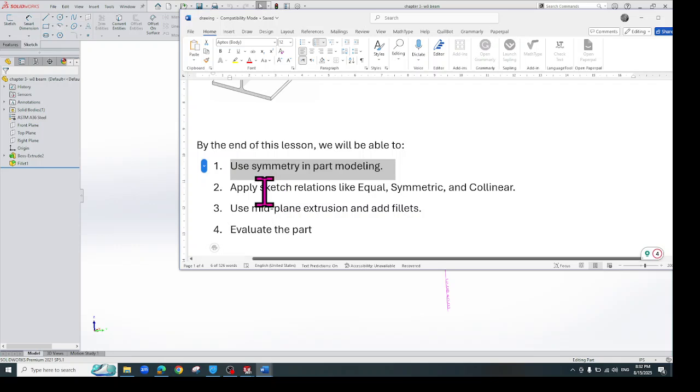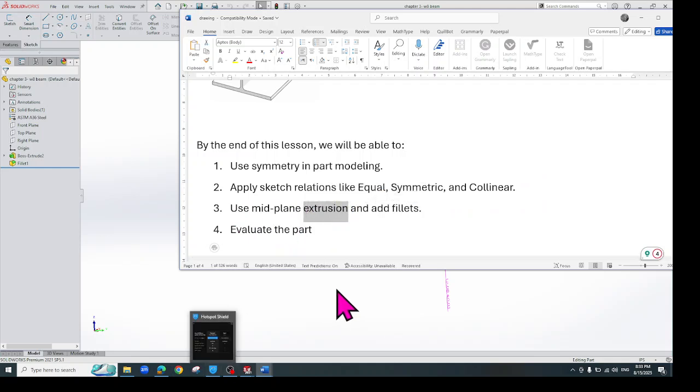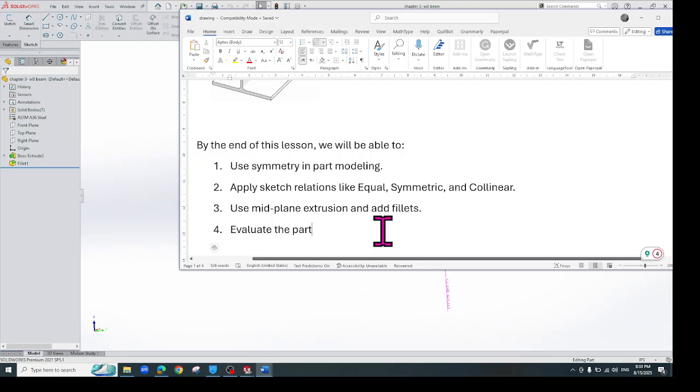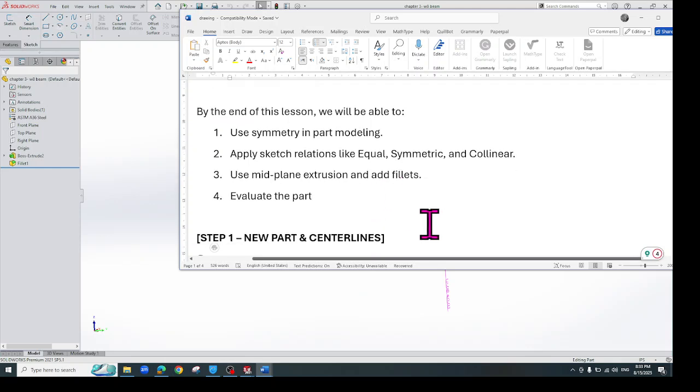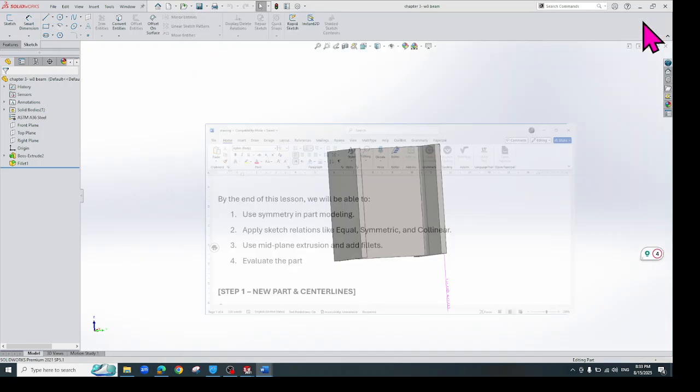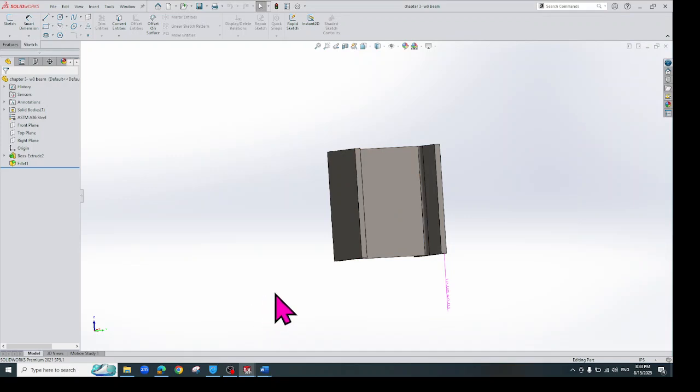The second, we will apply sketch relations in SolidWorks, like equal, symmetric, and collinear, and use mid-plane extrusion, that you might be familiar with from the first or second chapter, and fillets. And finally, we will be able to evaluate the part. Okay, let's go back to SolidWorks.